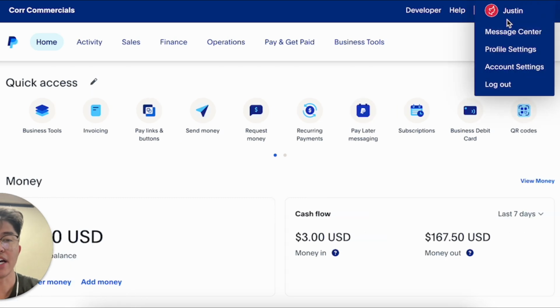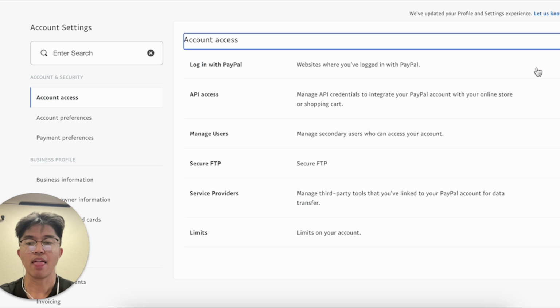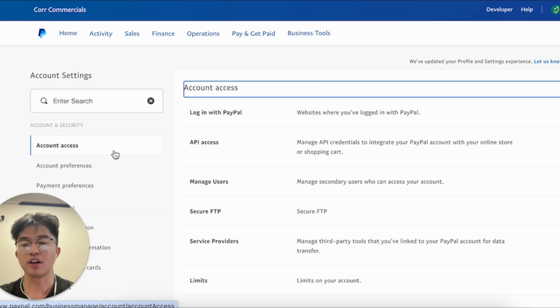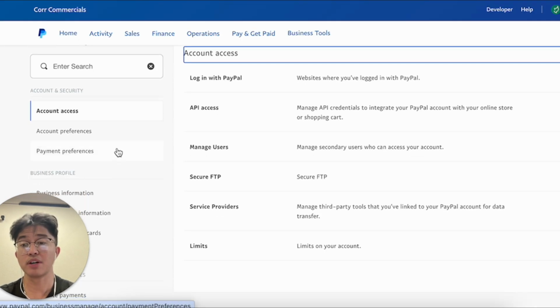On the upper right hand side, you're going to toggle or hover over your name and then scroll down to where it says account settings. So go ahead and click on account settings. Now from here, you're going to, on the left hand side, scroll down to where it says payment preferences under account and security. So let's click on payment preferences.